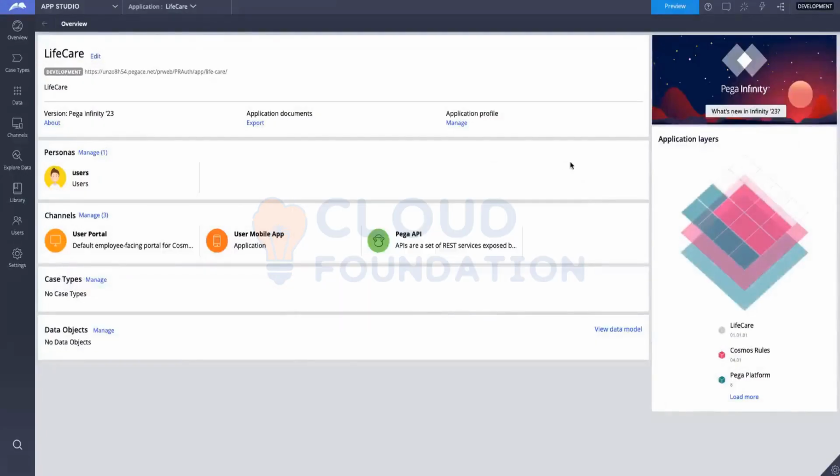This is the first screen of the application which you just created, which says LiveCare. Here itself, you can see LiveCare is coming. It is a development environment, and it shows which version we are using. Currently we don't have any personnel because I'm the only one logged in, right? There is only one user person.